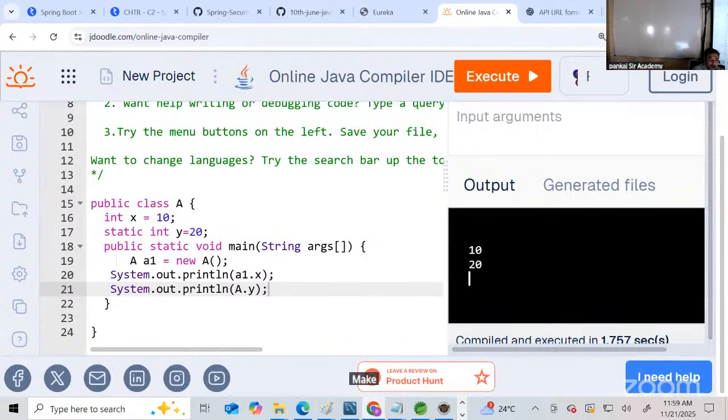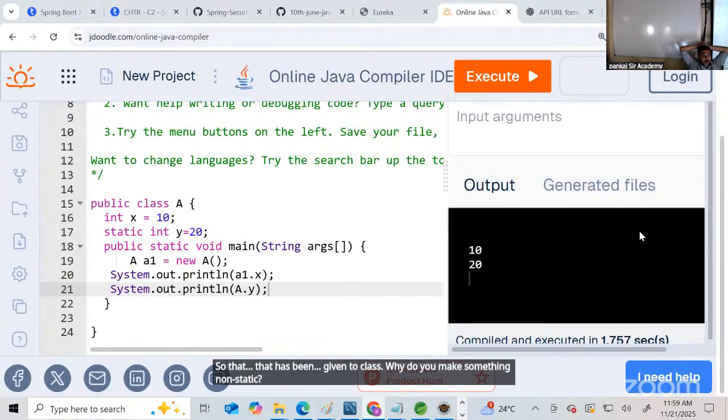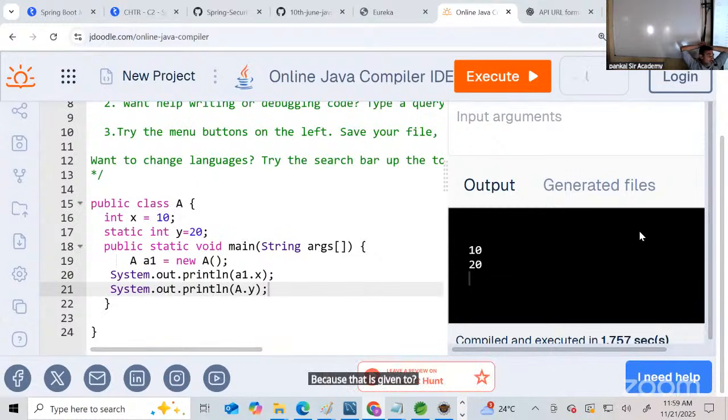Make sense? Everyone? Yes? Online students, are you clear with this till here? Any doubts? Are you clear till here? All of you? So, tell me, why do we make something static? So that it is given to the class. Why do you make something non-static? Because that is given to the object, right? This segregation, separating your class members into class and object, is done with this keyword.